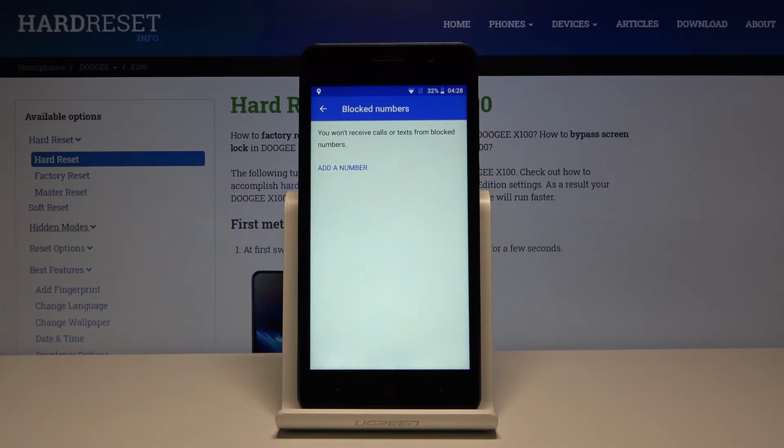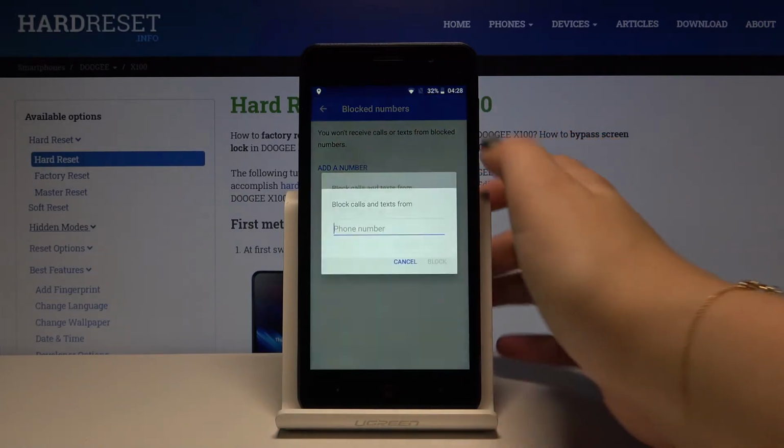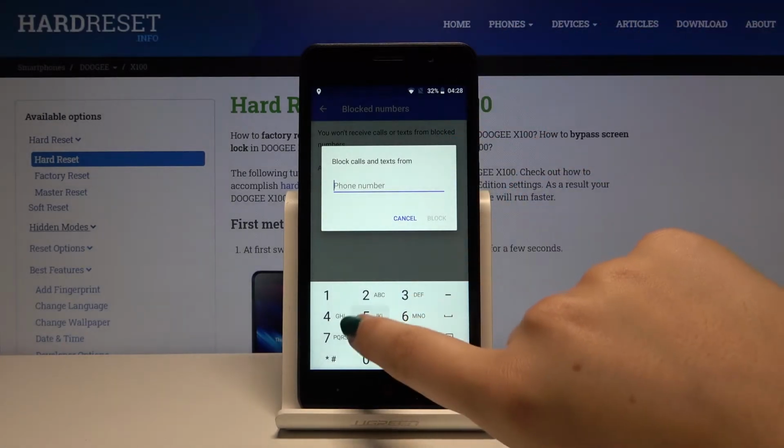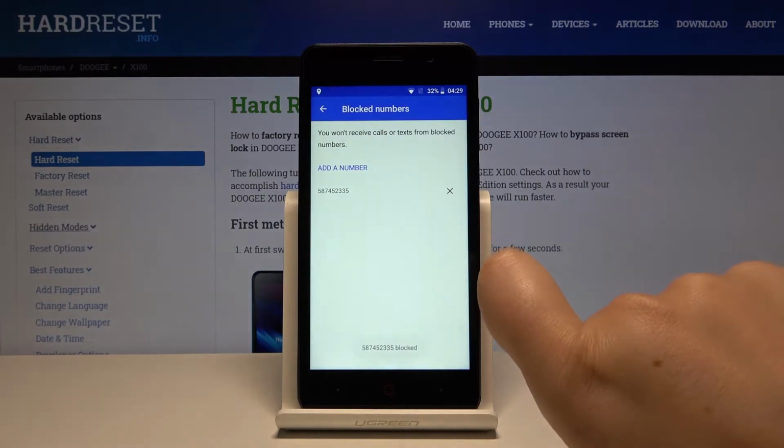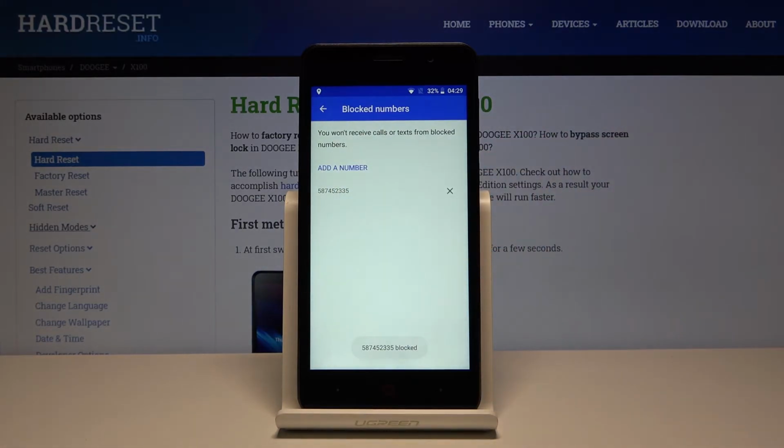In order to add a new one, simply click on add a number, and here you can type the number you want to block. If you are ready, click on block, and as you can see, from now on you will not receive any incoming calls or text messages from that number.